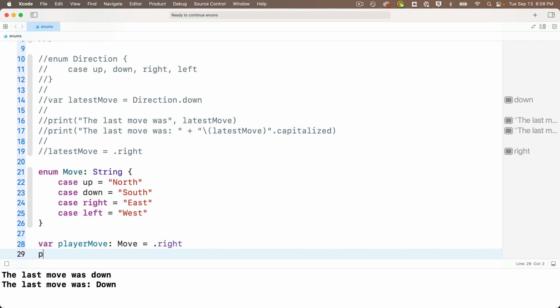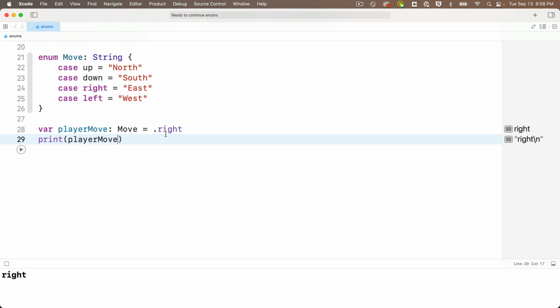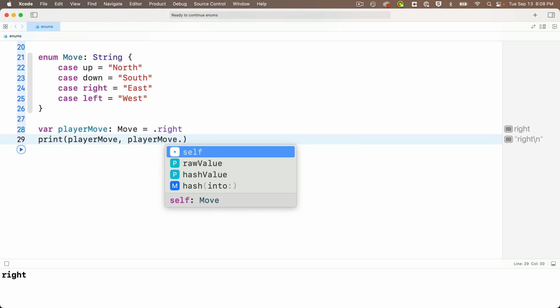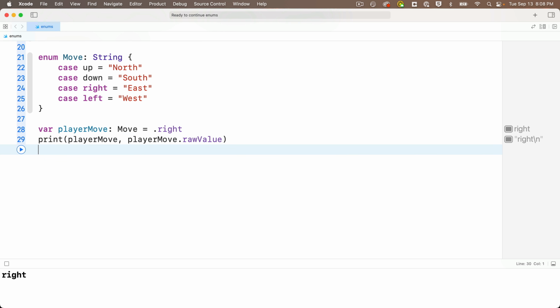Now under this I can say print, passing in playerMove, shift return shows me that this is the case right, but if I follow this with a comma, playerMove dot, notice that code completion now gives me an option to add a raw value. It also indicates this is a string. I'll press return to select this, shift return, and I see the raw value is printed as well, and that's the string capital E East.